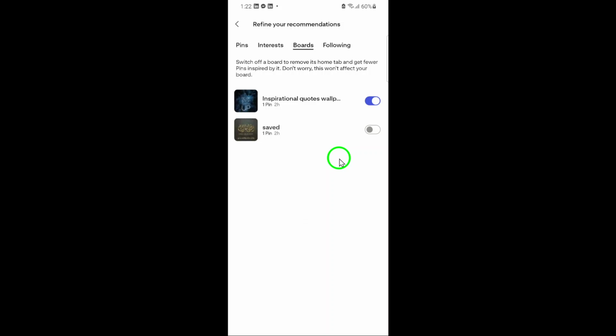The changes you make here will instantly start shaping your home feed, so you'll see more of what inspires you and less of what doesn't. And that's it. With just a few taps, you've fine-tuned your Pinterest experience. Remember, you can revisit the Home Feed Tuner anytime to make more adjustments as your interests change.